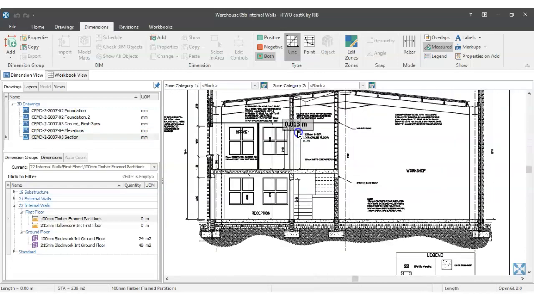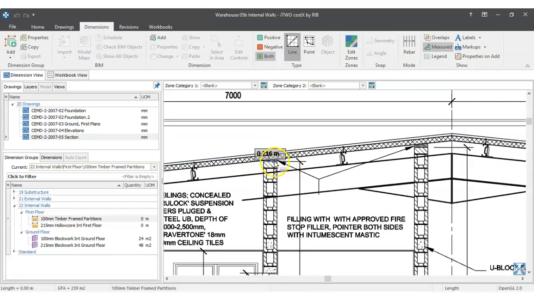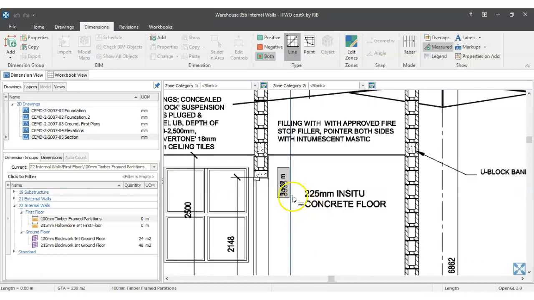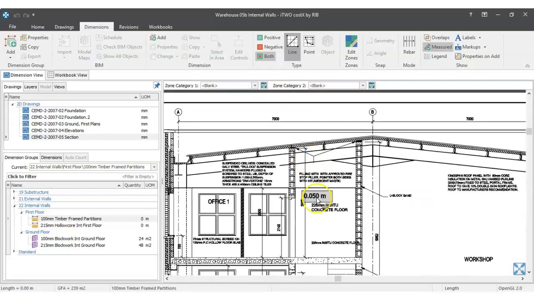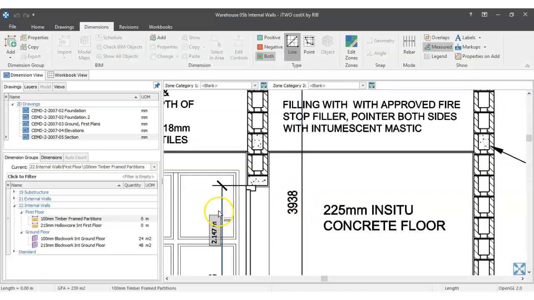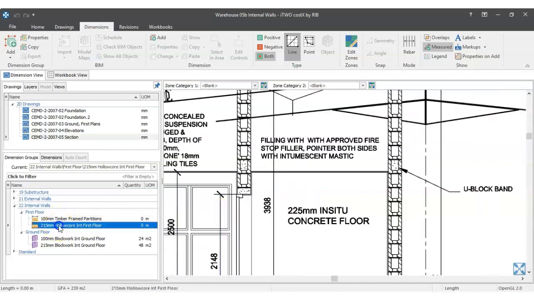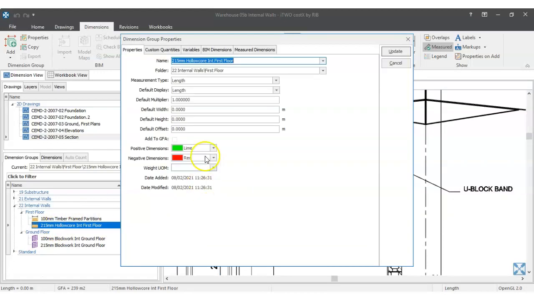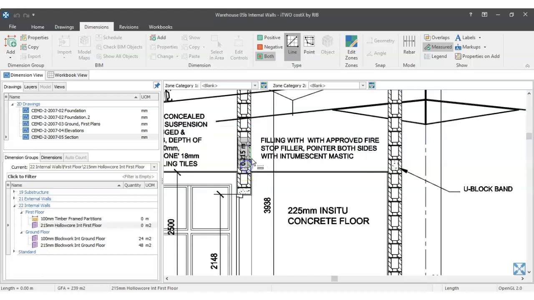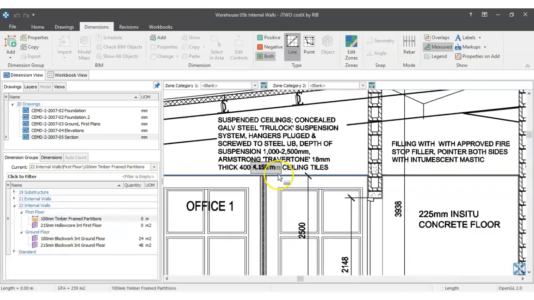3.938 for one of the walls up to the underside of the roof. Okay? Or just to the underside of where the fireproofing is. So 3.938. Let's double click our first floor and stick it in there. 3.938. Change that to default display wall area, and click yes. From the 100mm timber frame partitions perspective, well, that just goes up to the ceiling.